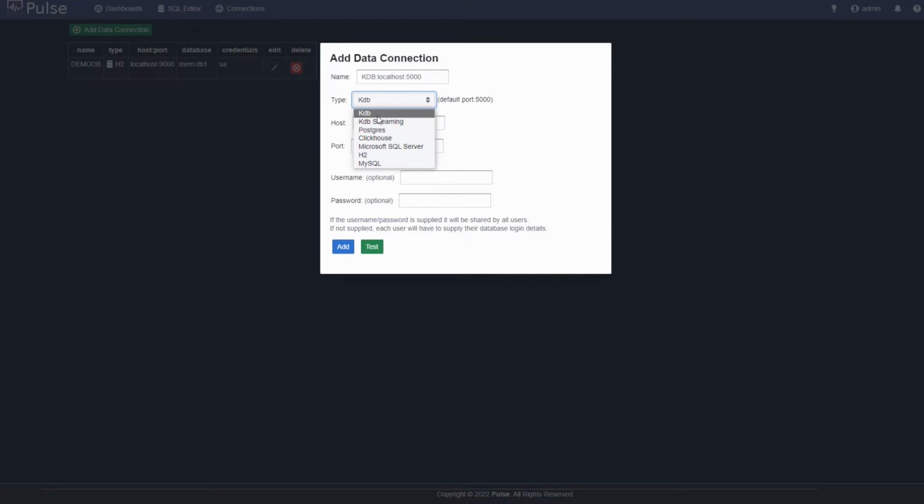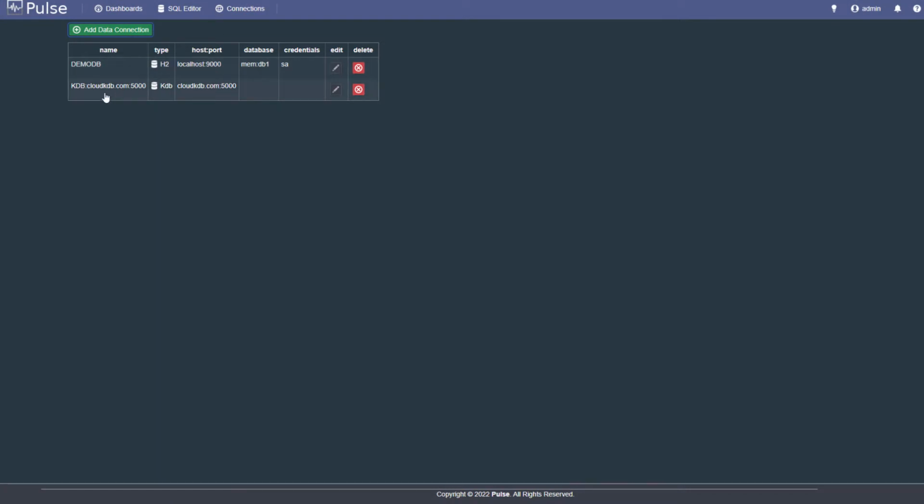You select the type, in this case KDB. You specify the host name, so cloudkdb.com, and you specify the port. You would then specify the username and password for security. You can click Test, and you can click Add. That database then becomes available under this name to all dashboards.